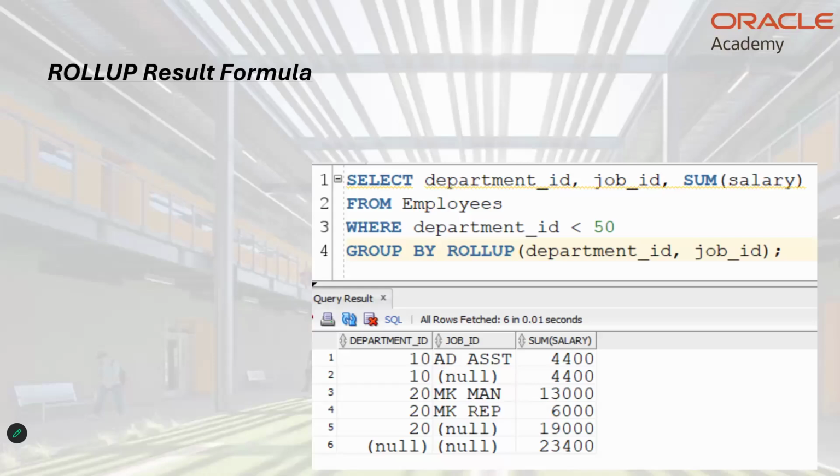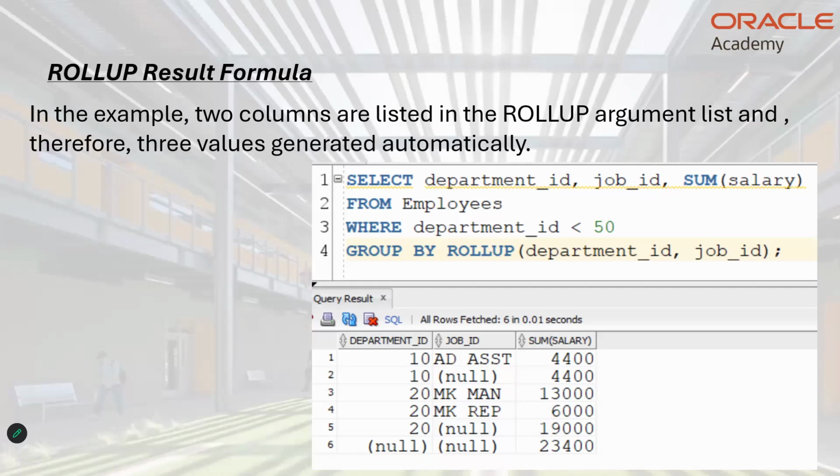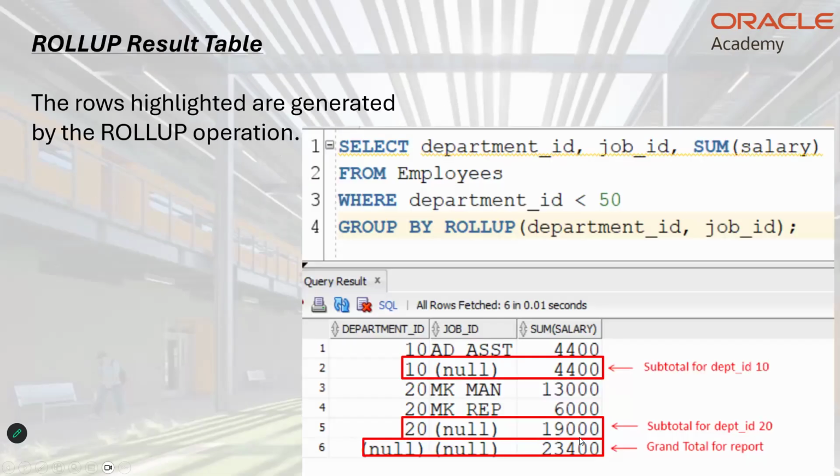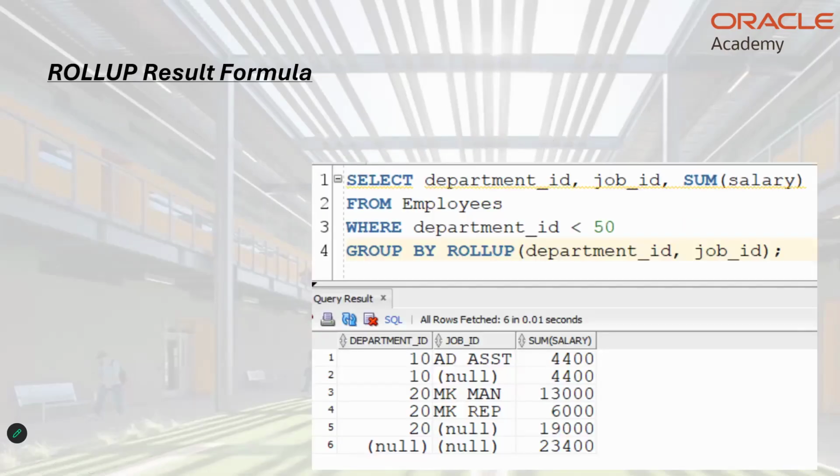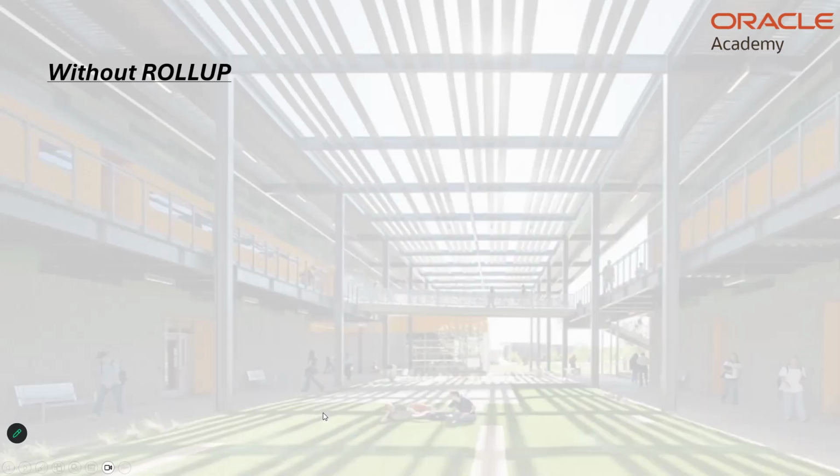So to flesh this out a little bit, 2 columns are listed in the roll-up, department ID, job ID. Therefore, as I said before, 3 rows are produced. And basically, common sense will tell you 2 subtotals and 1 grand total equals 3 rows created by the roll-up. I know that's very complex math. So, what if you have 50 columns? Then that's a lot of additional rows. But you probably are not going to have 50 columns in a roll-up. That makes no sense.